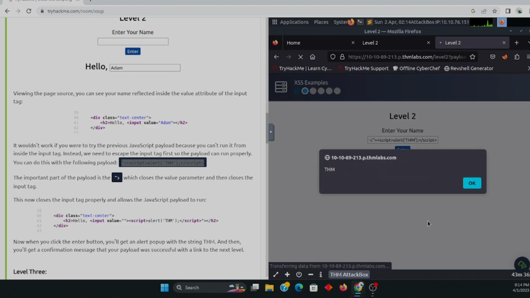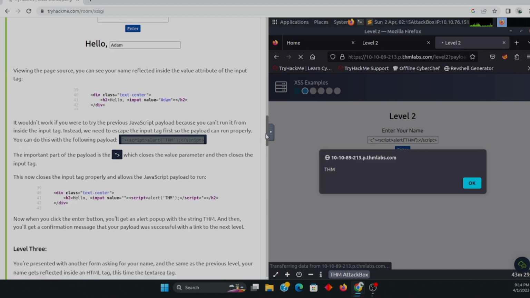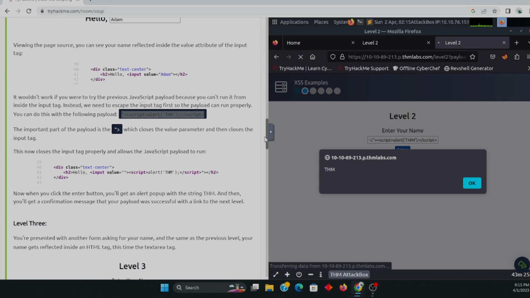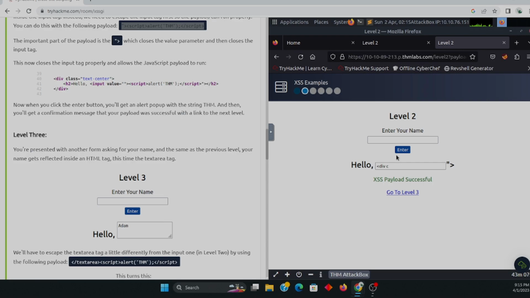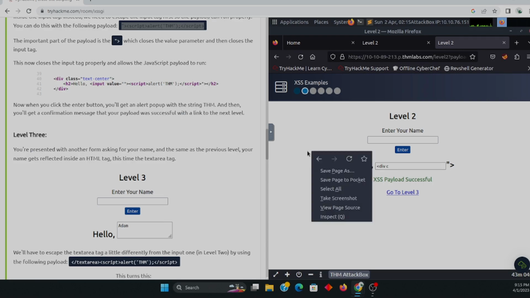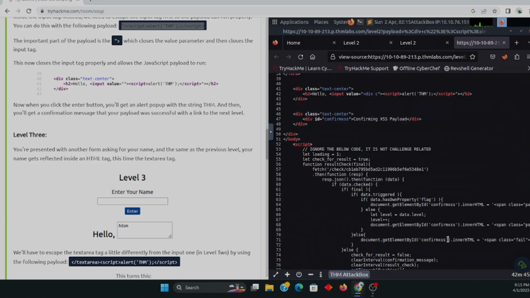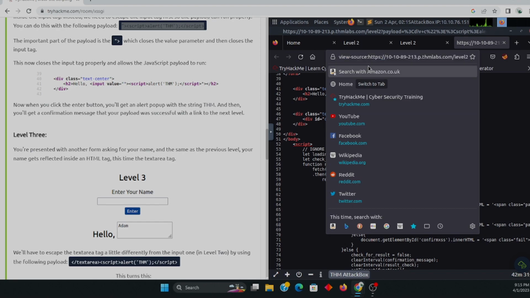So as you can see, we closed the parameter. And it allows the JavaScript payload to run. So right here, because it ran, it says payload successful. Input value script alert. So there we go. Tag is closed. Alert THM. Let's go back and go to the next one.